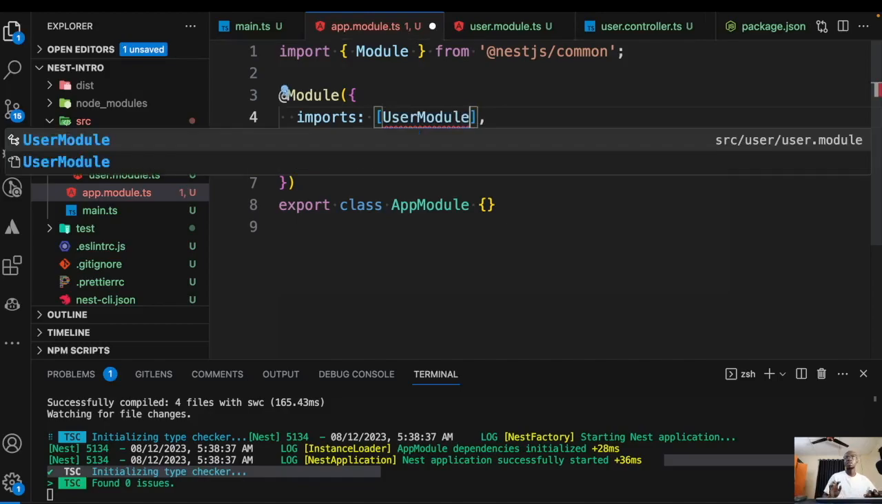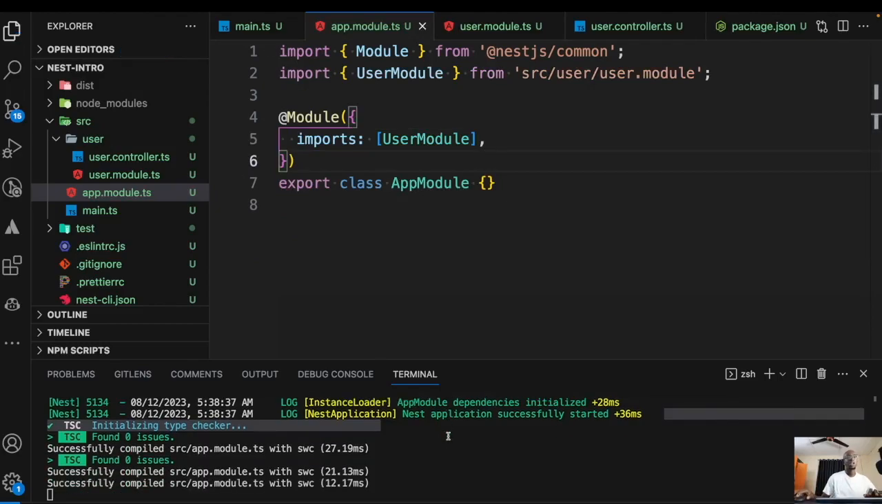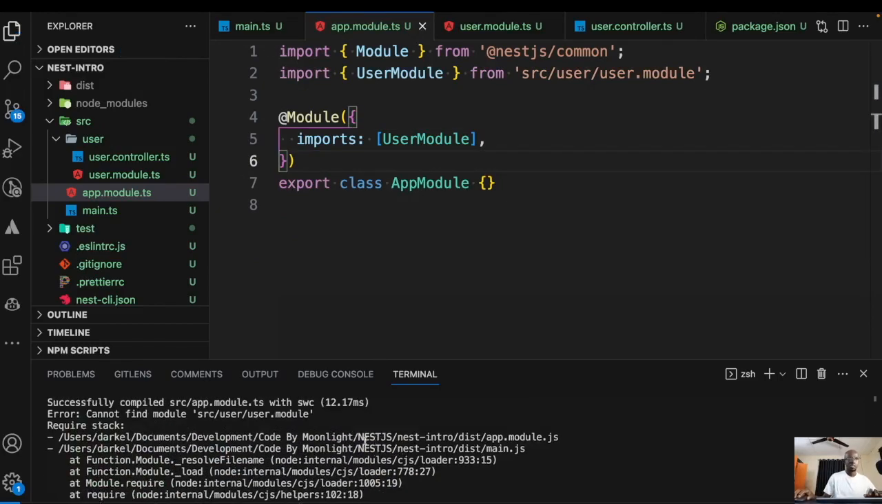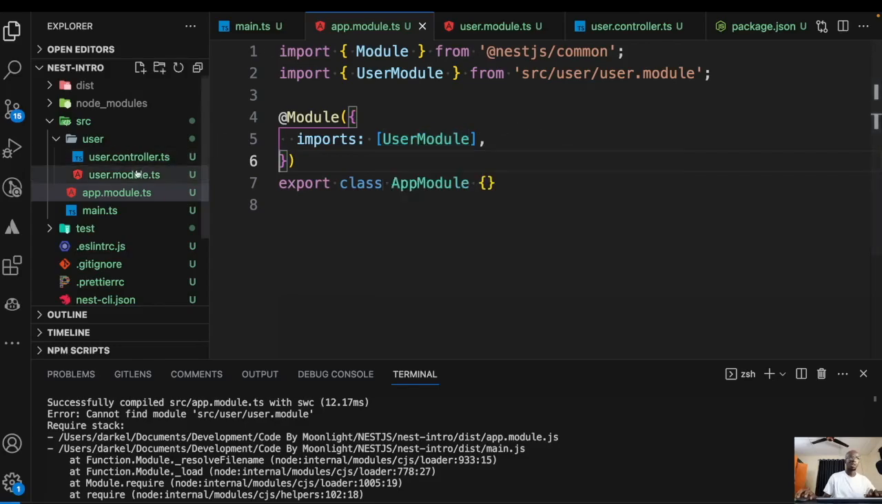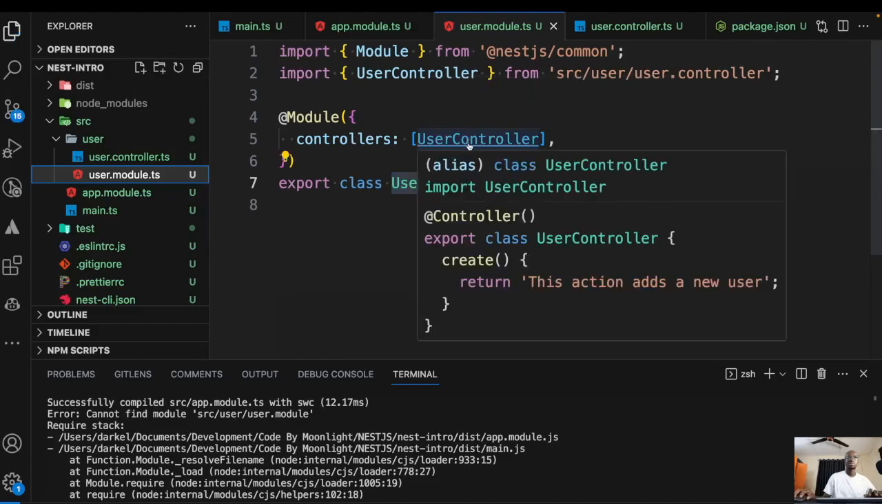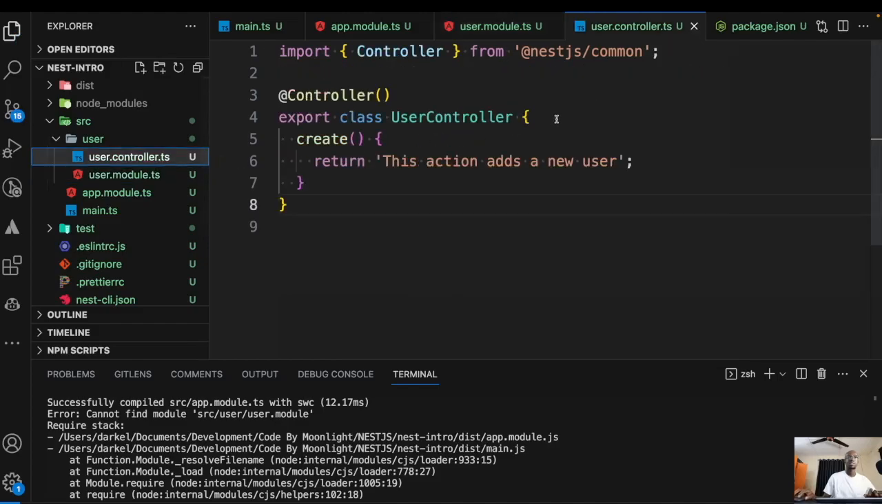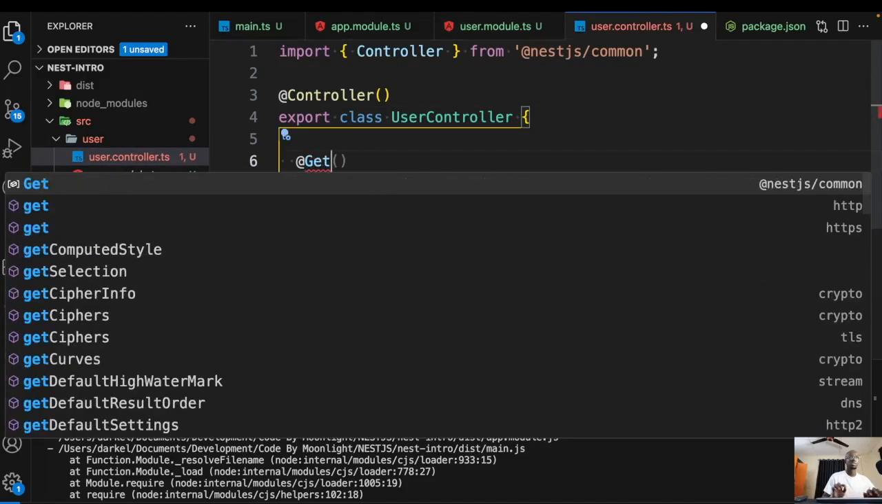So I can come here now and import this. And truthfully, we don't even need this. If we save this now, we'll see, okay, now what's the problem? Cannot find UserModule. Looks sad. Why? Anybody know why? Because we have this. We need to decorate this with @Get. Then we can import this from NestJS.